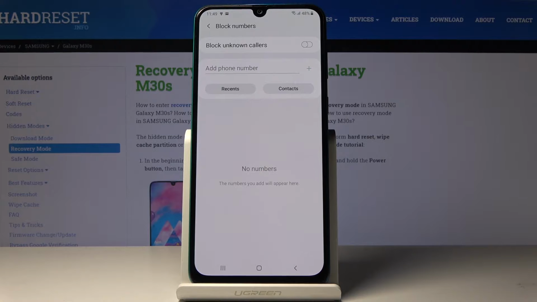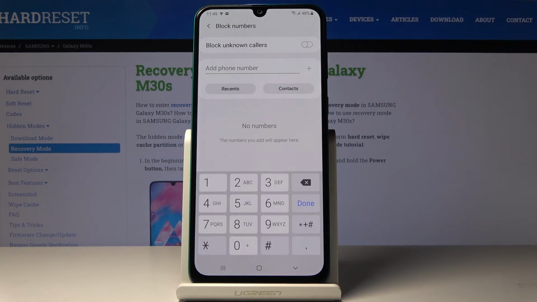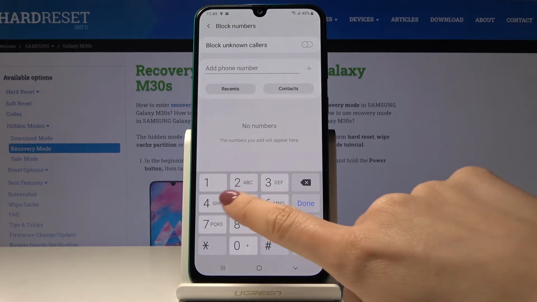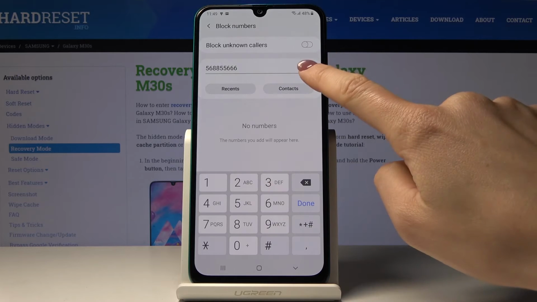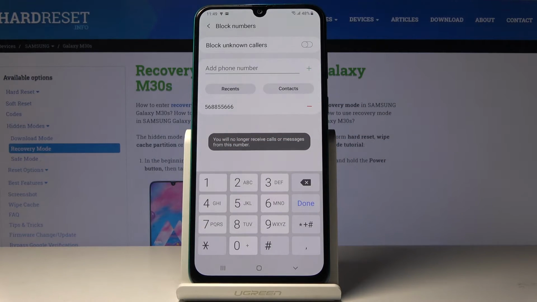Just click on it, and now you can smoothly block all unknown callers if you would like to by tapping on this switcher. So from now on no stranger will be able to reach you, but I will switch off this mode. And then you can add some phone number that you would like to block, so you can either enter it by yourself and then just tap on plus. As you can see now, it's on your blacklist.